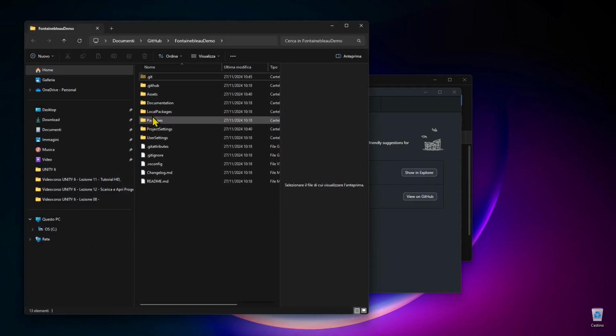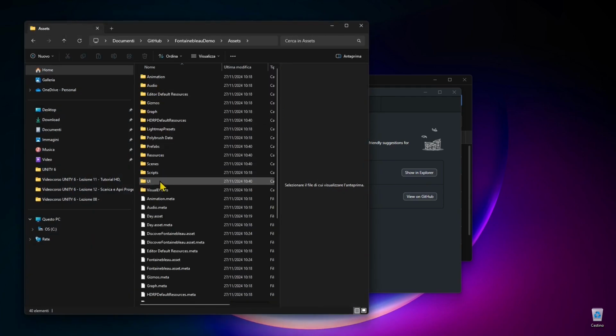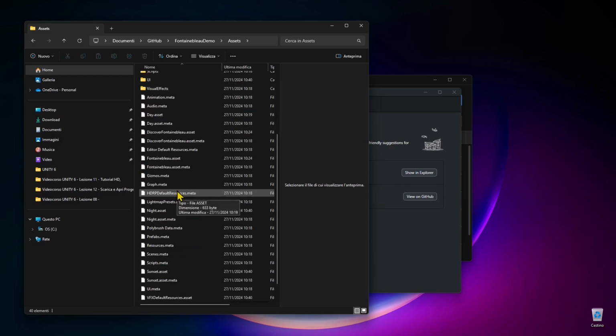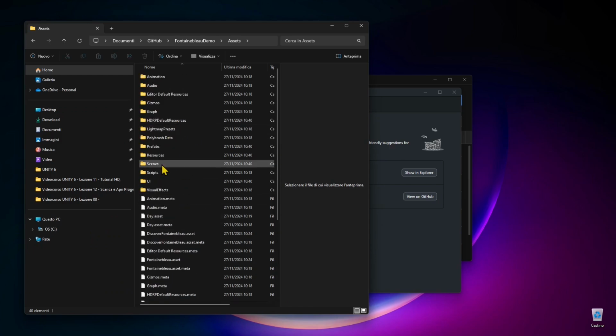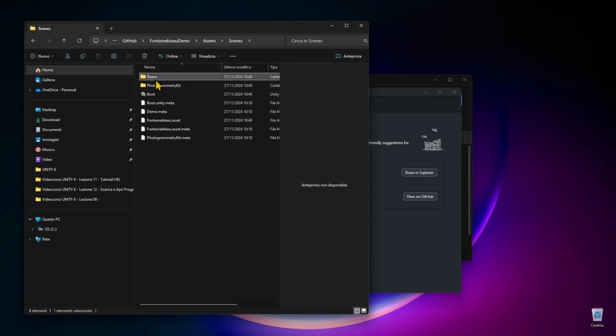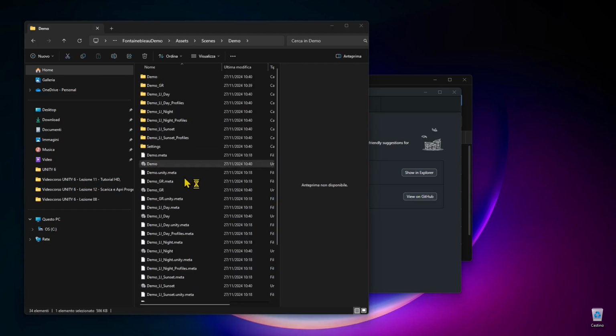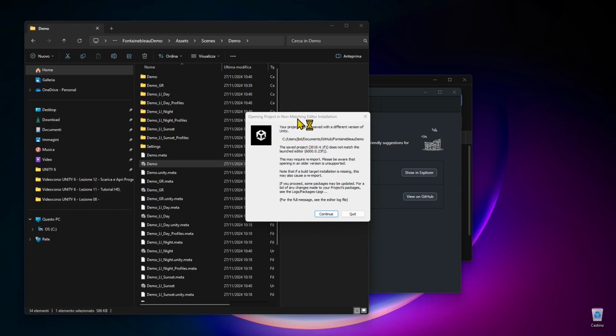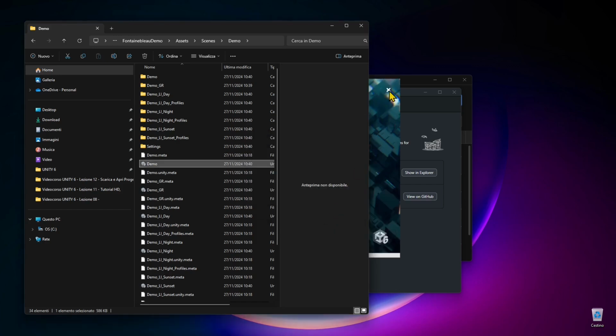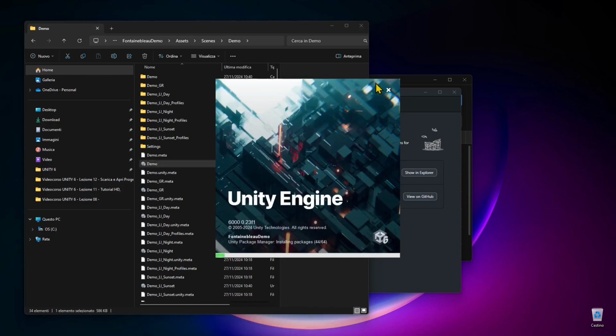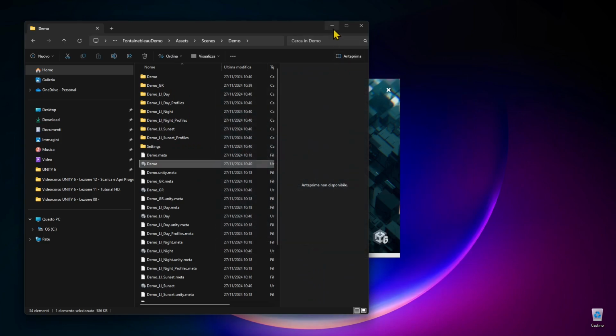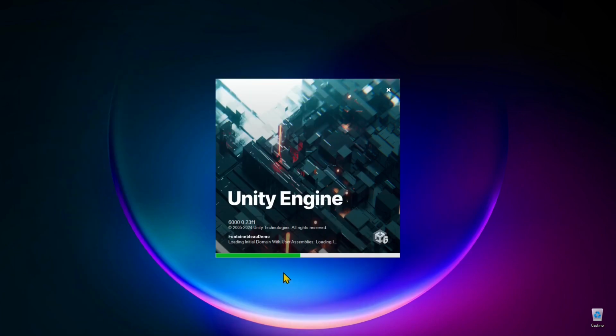I can go show in Explorer, and you will see all the stuff in here that has been downloaded, which is much more than when you download the simple zip. And if I go in the asset scenes demo, I can double click on the demo and continue here. So probably some things will need to be updated, but it should work. So double click on the demo and it will open the Unity editor, Unity engine. And from there we can proceed.